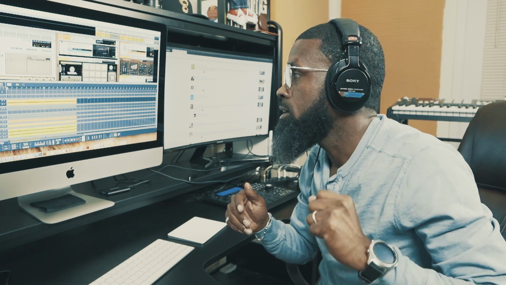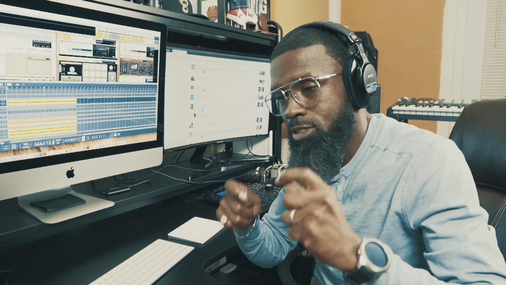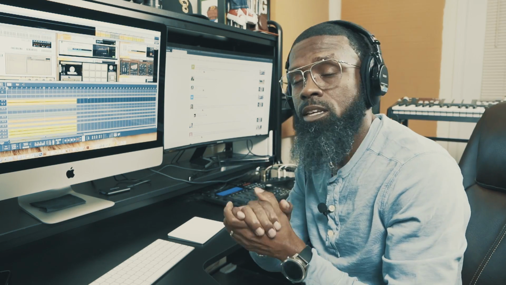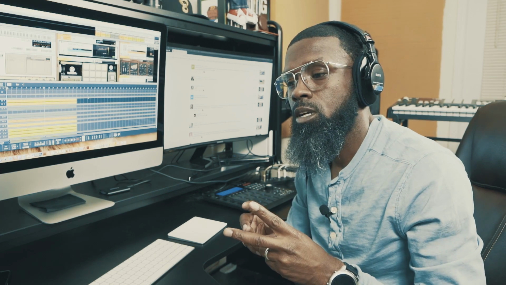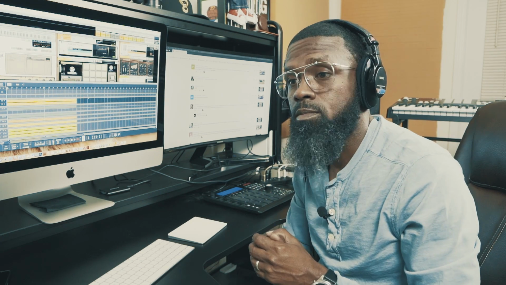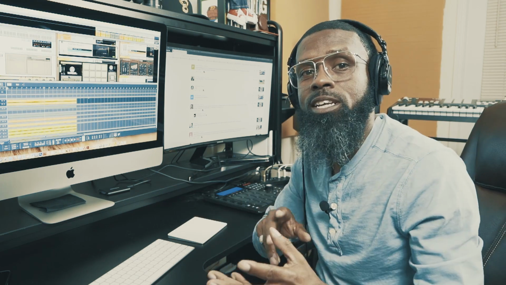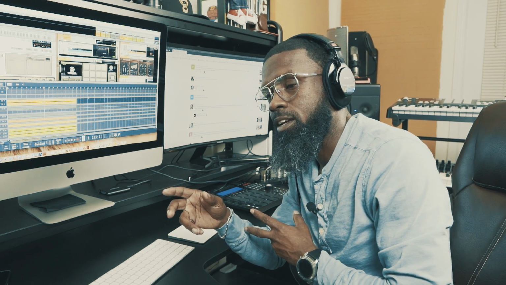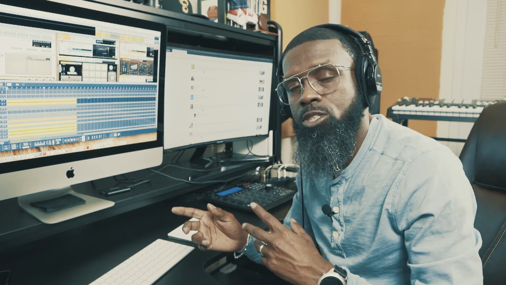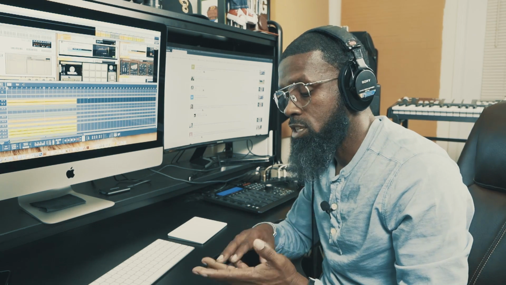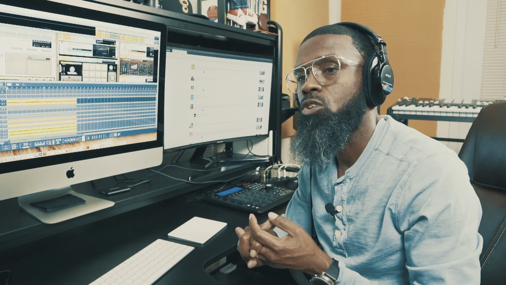All right, so what I want to show you guys is just a few essential tools that I use every single time I'm making a track in Reason. I've been using these tools pretty much my entire Reason existence. Give and take a tool here and there, I may switch it up every now and again, but these two tools I use on every track.